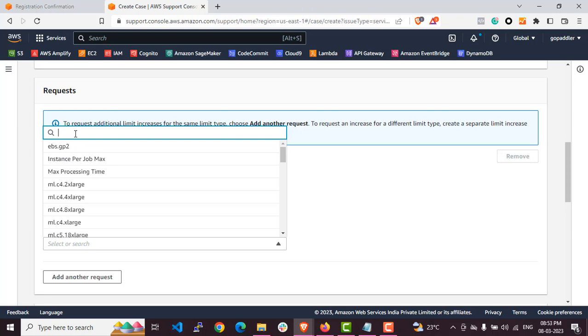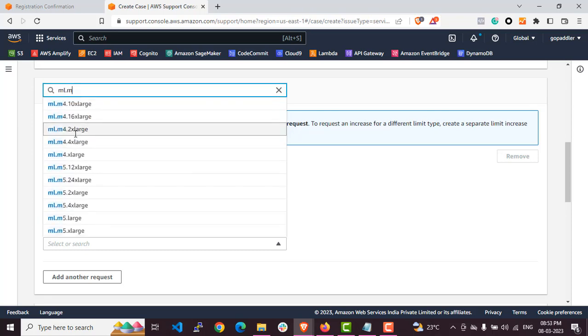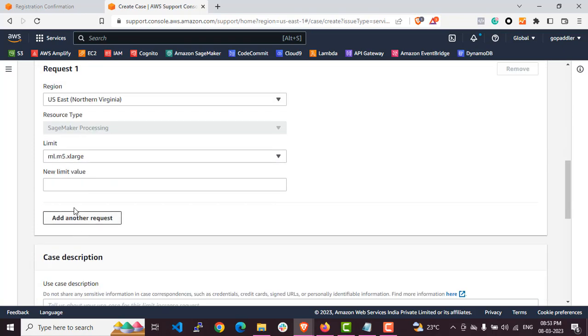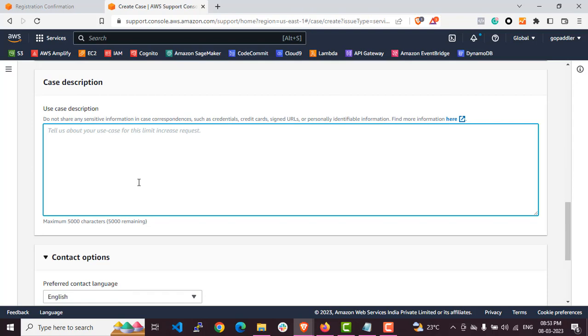Here you can simply type ml.m5.xlarge. That's it. You should be able to see it pop up here. And for the limit, you can just put 20. That's okay, it doesn't matter. Now here again, you can provide the same reason. Okay, please provide me access to these resources.